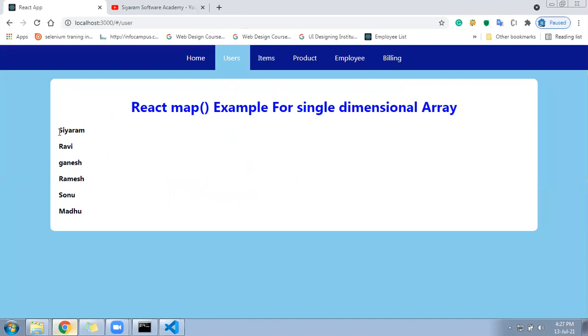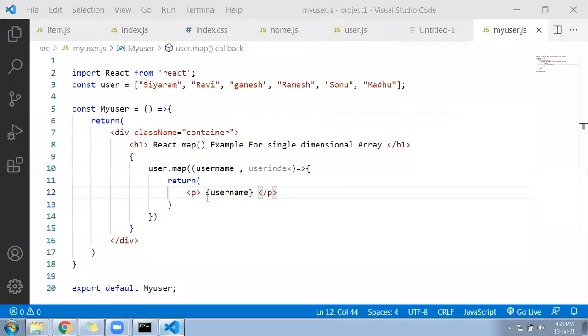Awesome. You can see all the names are printed here already. That is Siaram, Ravi, Ganesh, Ramesh, Sonu, Madhu. All are printing here, right? Let me go again to the page and let me print here the index also.